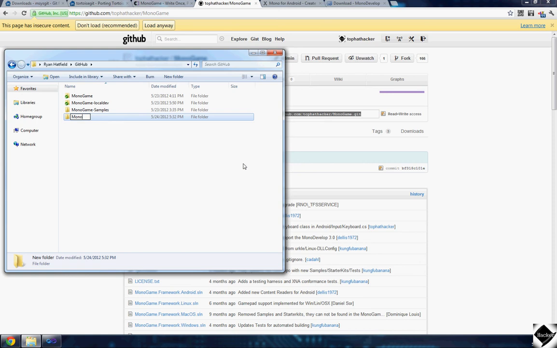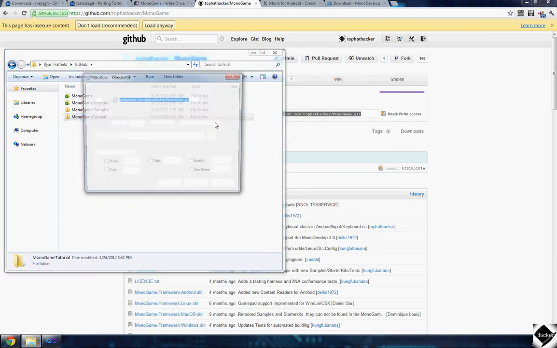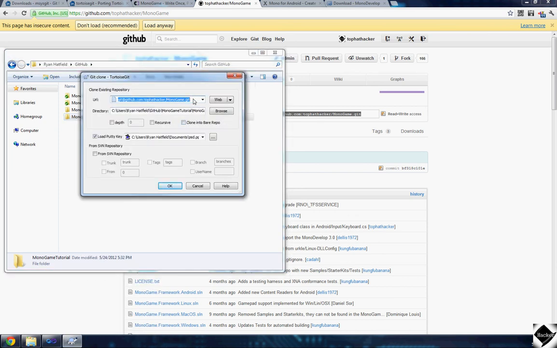I'm going to name it MonoGame tutorial, right-click on this folder, and do git clone. You're going to put in the repository that you want to clone. If you forked it, you put in your own repository. If you just want to use their repository so you keep up to date, go ahead and put in theirs. You're also going to have to set up your PuTTY key, which the first time you do this is probably going to fail, and then you have to go back into your GitHub and allow that PuTTY key. But there are other tutorials that show you how to do that.